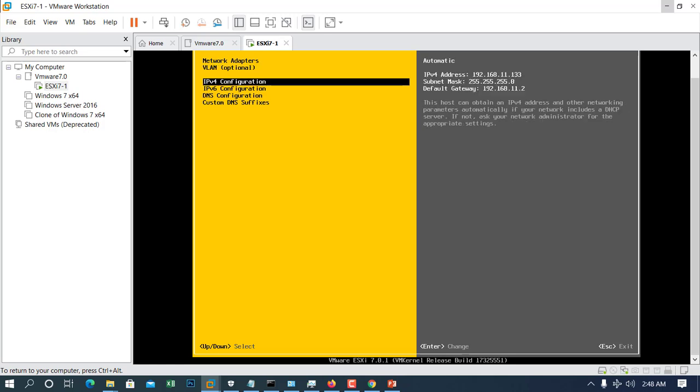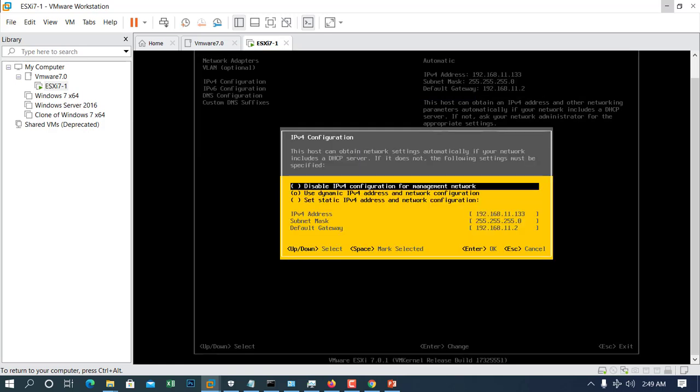The next one is IPv4 configuration. Here you can change the IP of your virtual machine, and it is recommended that you change your IP from dynamic to static IP. In this way you always have the same IP whenever you reboot your machine. So for this I press enter, and you can see here we have three options: disable IPv4, use dynamic IPv4, or set static IPv4 address. So here I can change from dynamic to static.